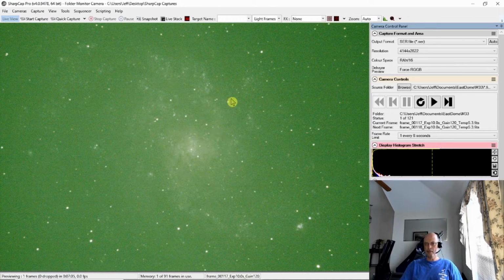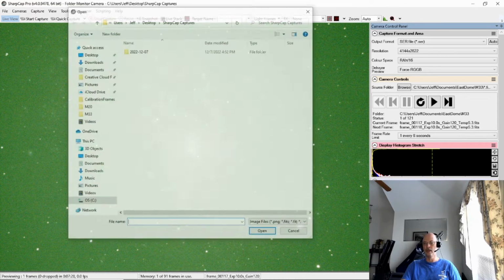Back in SharpCap, we can now apply these frames, and we want to apply them before we start the live stacking. If we apply them after, we then have to pause and reset the live stack and restart it for the calibration frames to take effect. So it's very important. It's easy to forget to apply these ahead of time. I do it all the time.